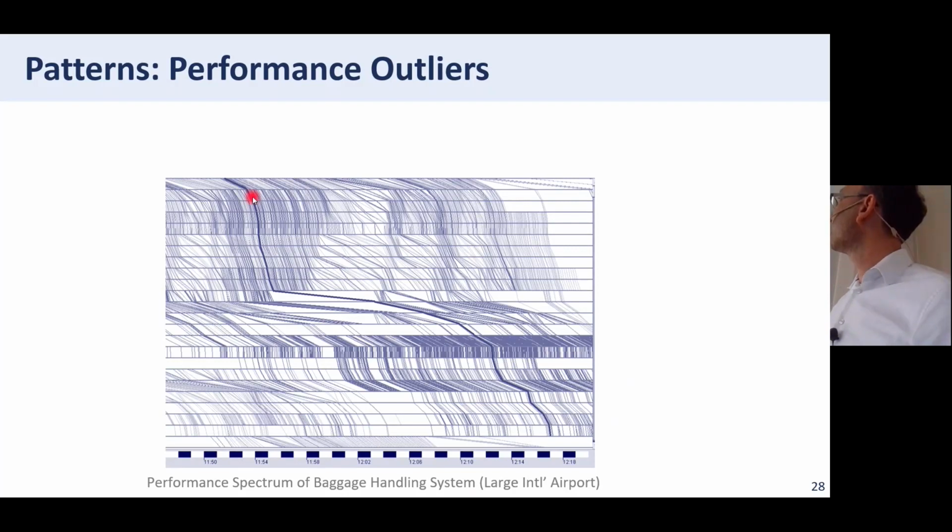Yes, this is a very long delay, right? And this is how it can go, right? That's the speed at which the bags can travel over this. This is much longer. So this is bad. This means somehow the conveyor belt here stopped. And then it took quite a while until it moved on. So you would like to detect this, right?